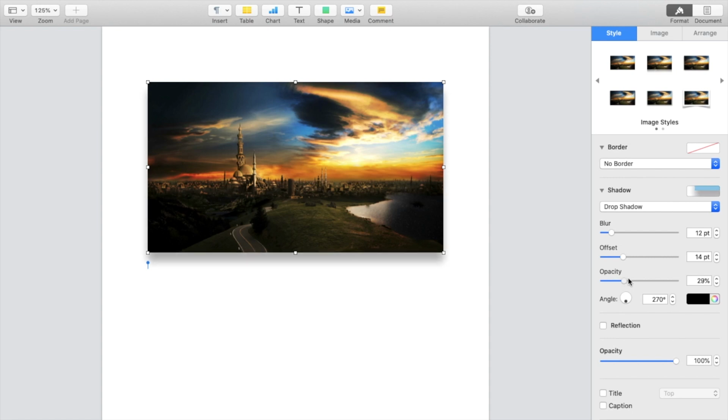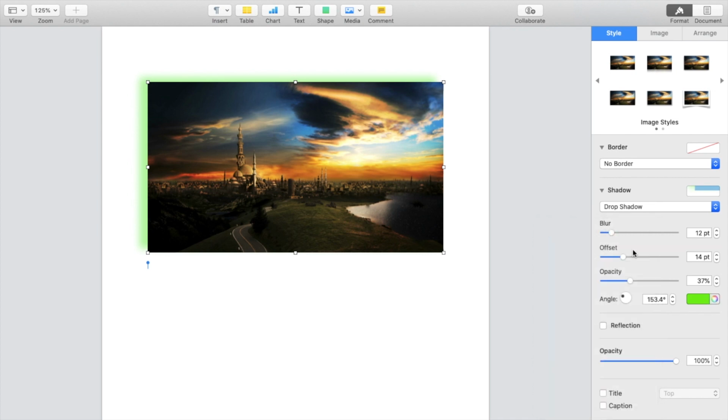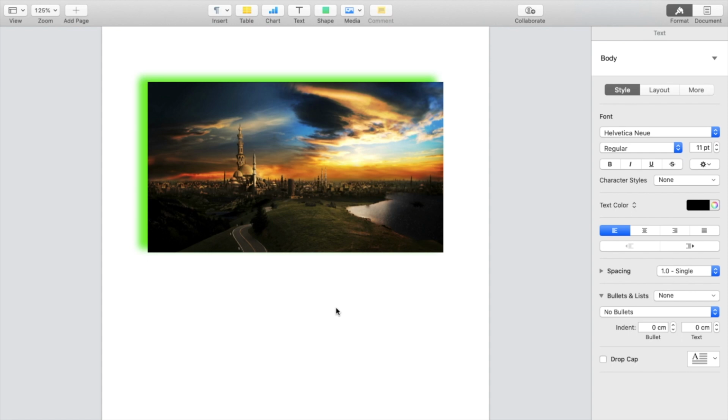And if you want to change the color of the shadow or change the angle right here, you can play around with the angle right here. You can change the color right here by making it, for example, a green shadow right here, and we'll make it super dark so it's a little bit easier to see, just like that. There you go. And as you can tell now, there is some shadow added to this image.